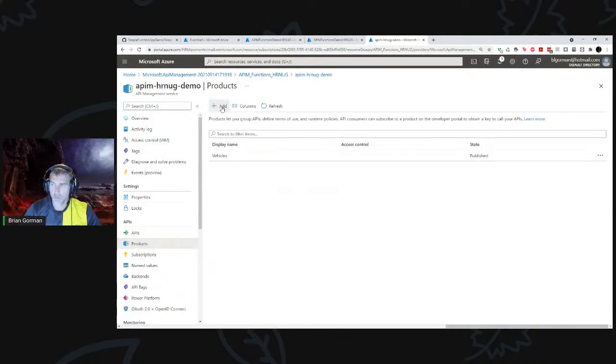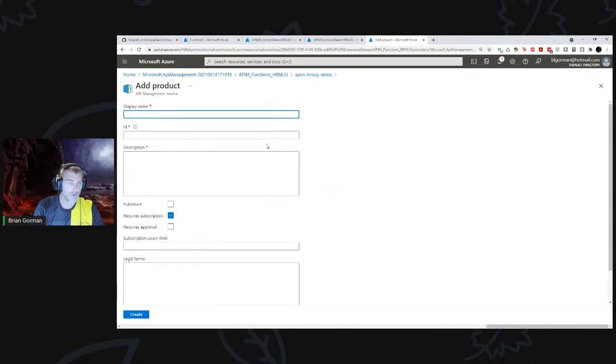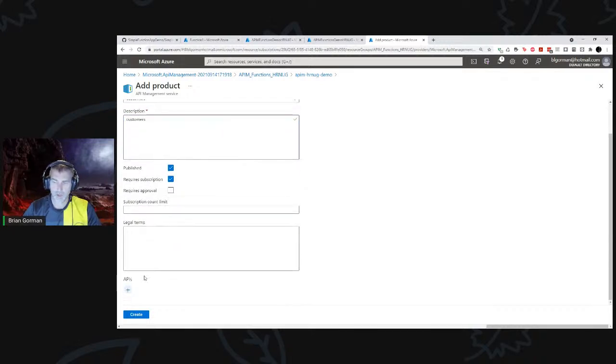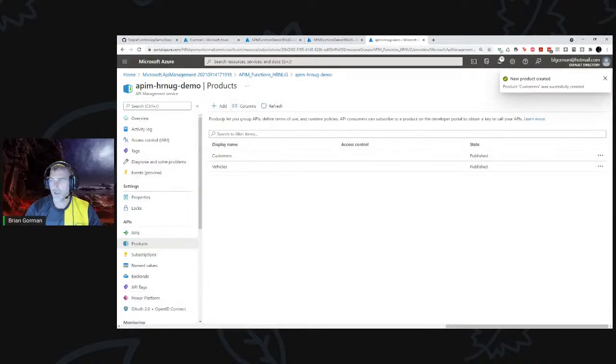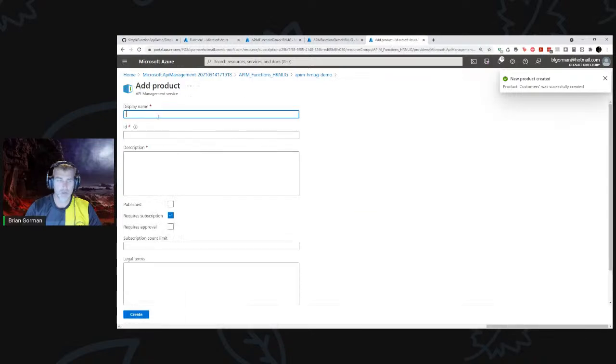And we need a couple more products. So again, we need a product for customers. And this is just our customers, and publish that. And we're not going to do anything with those, but again, we could add multiple APIs here. We'll do one for public as well. We'll call this everybody.